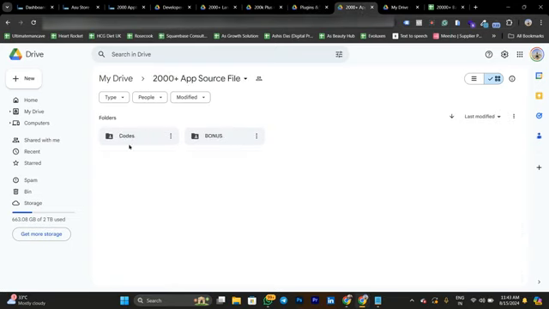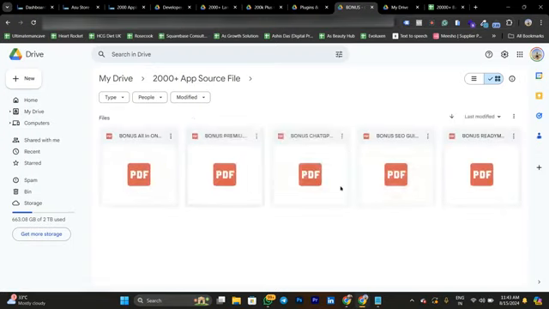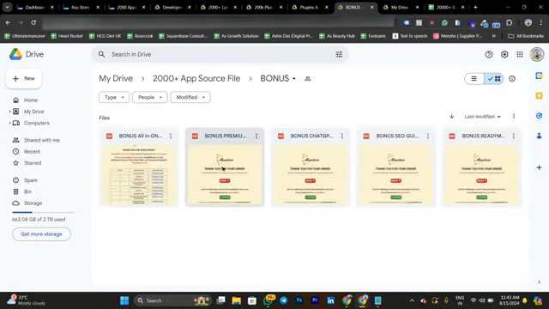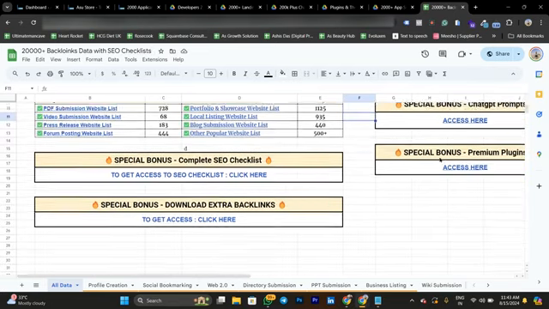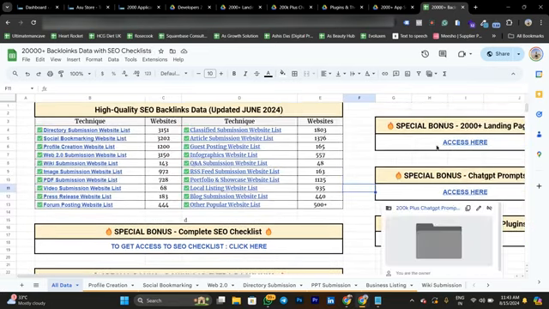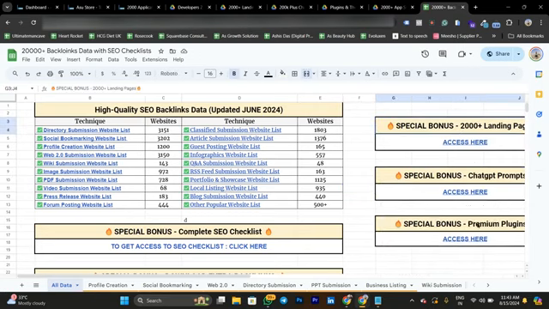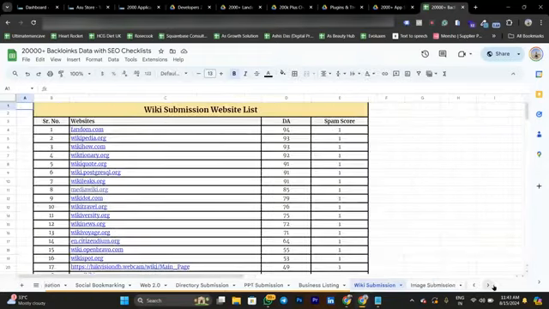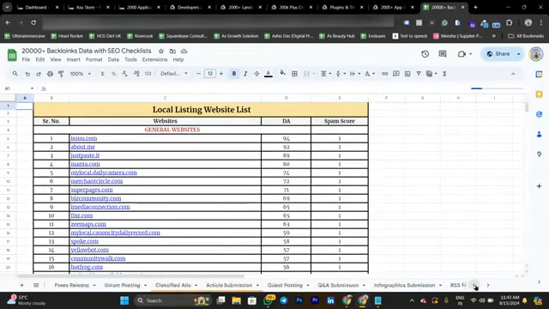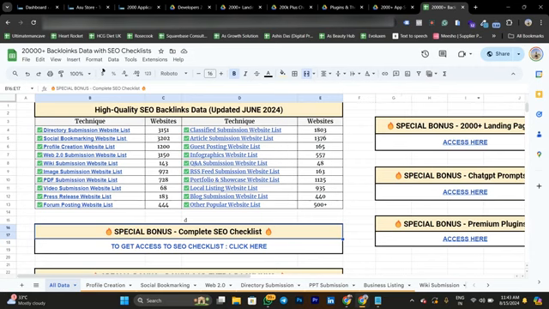Not just this, you will get 2000 plus source code as an extra bonus, and in the bonus section you will get different types of themes, different types of digital products, and you will get 20,000 plus backlinks data, right? Which will help your projects to rank on Google, right? And not just backlinks, SEO checklist and different types of links with high quality DA and low amount of spam score. And these links are updated regularly, and you will get support in this.